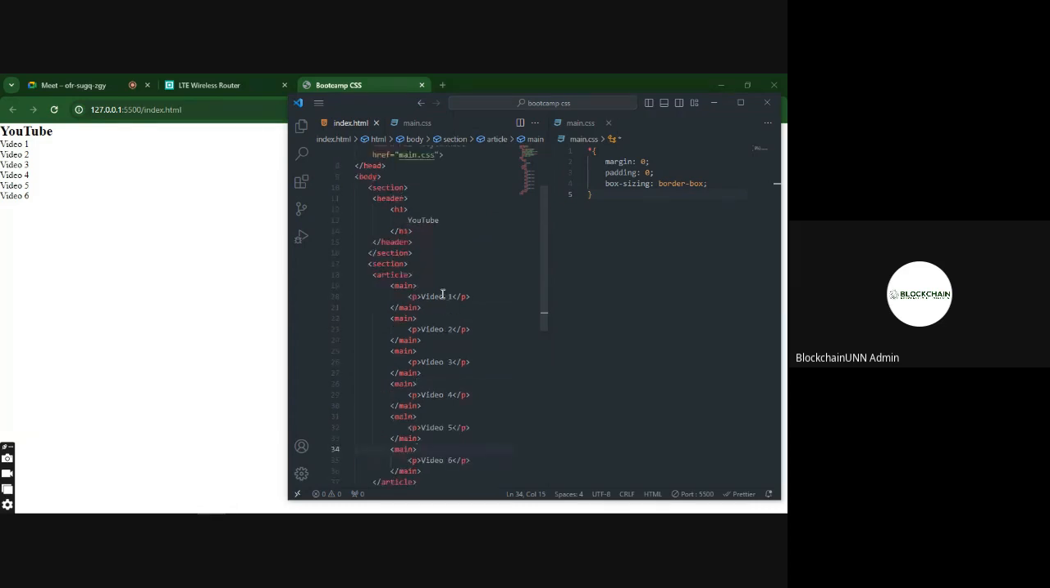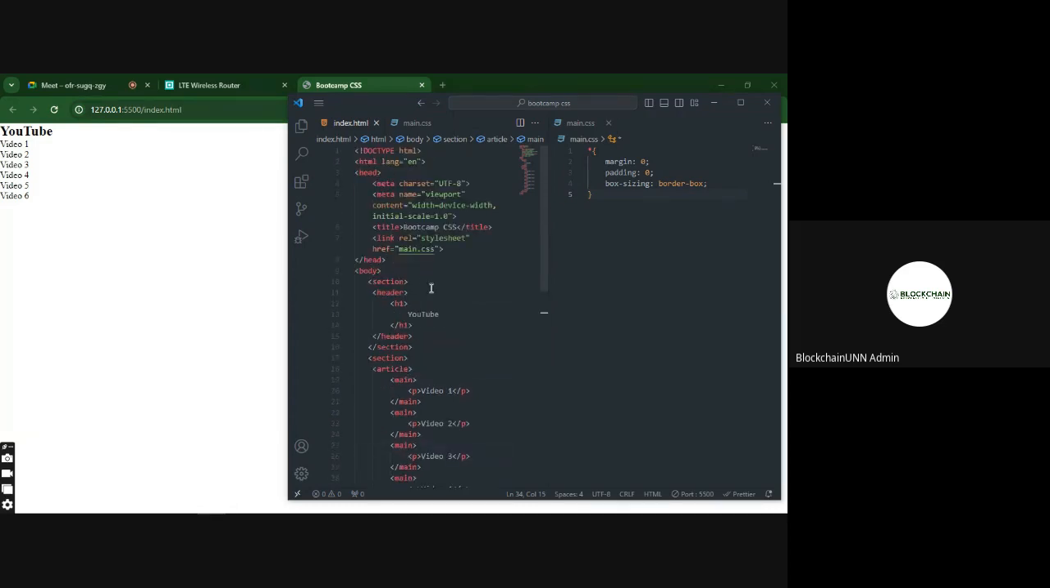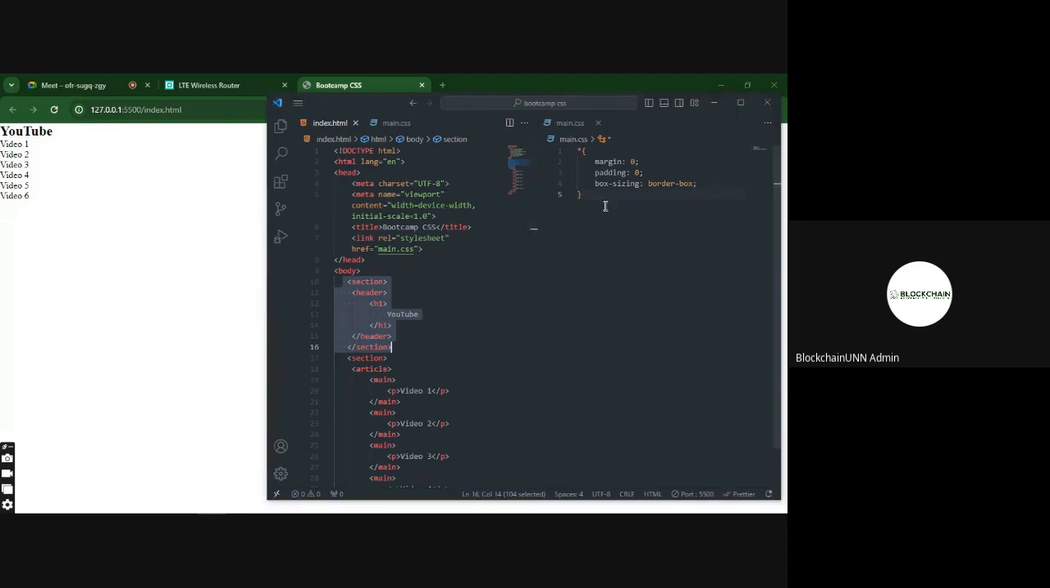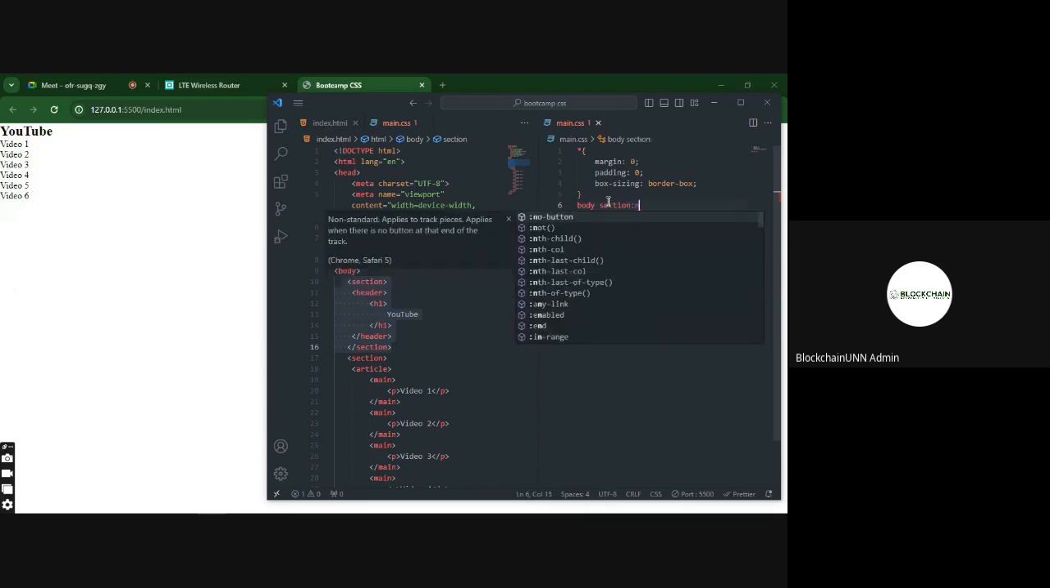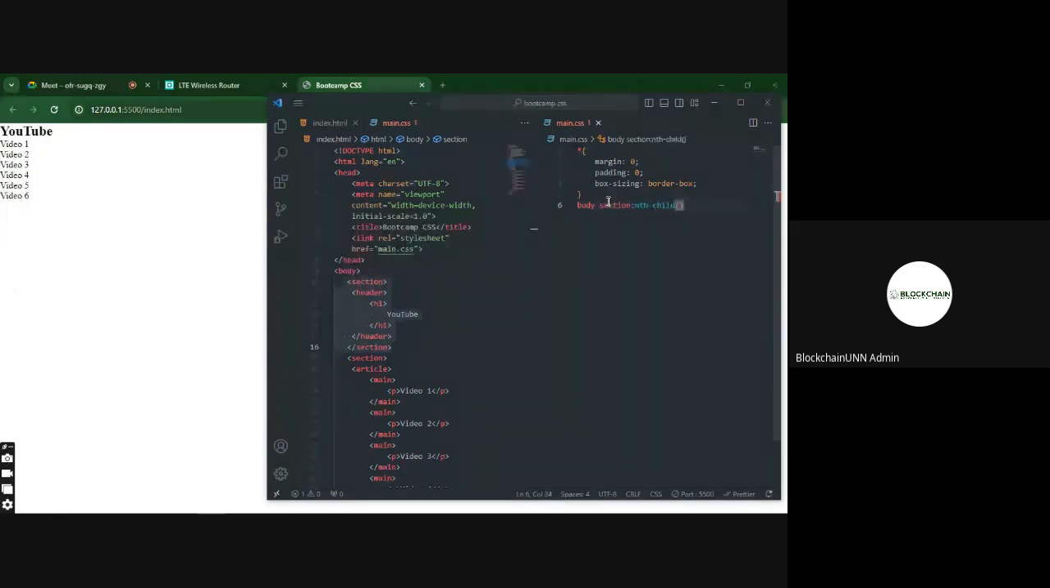So the first thing I want to do now is arrange my header, which is my first section. I could do it two ways. I can decide to say body, then section, then the end tag and put one, meaning I'm targeting the first section of my body, right?